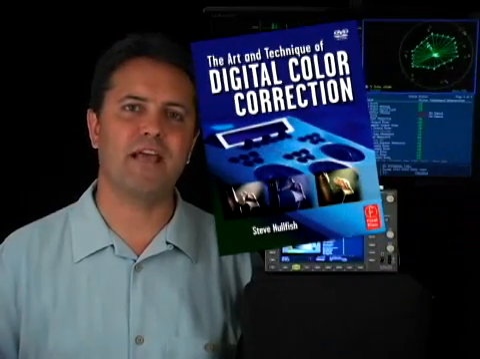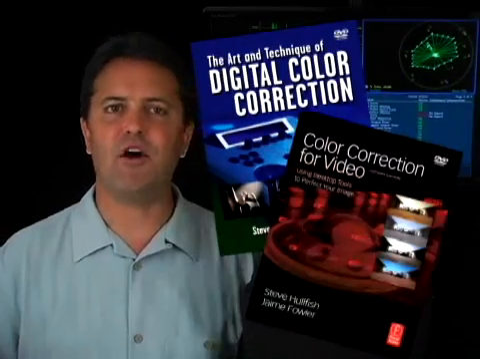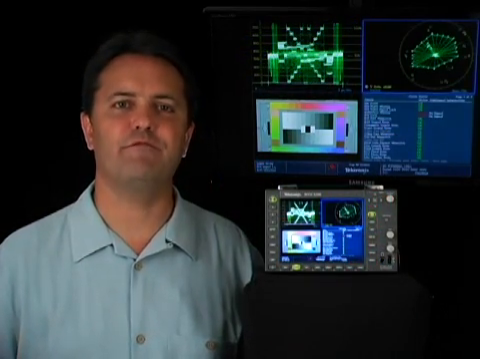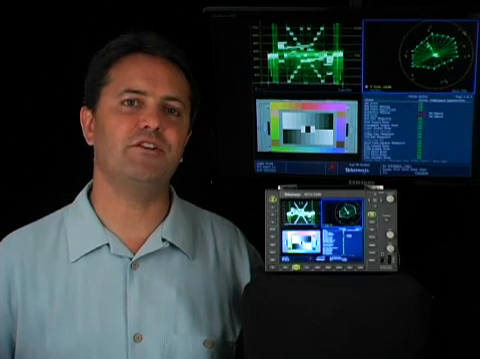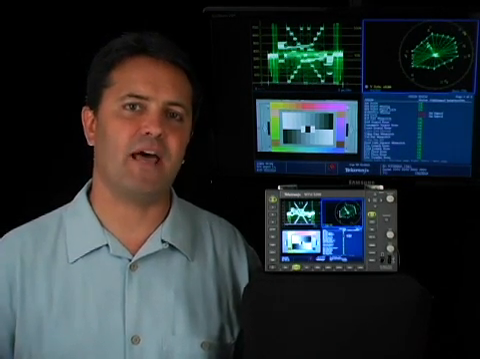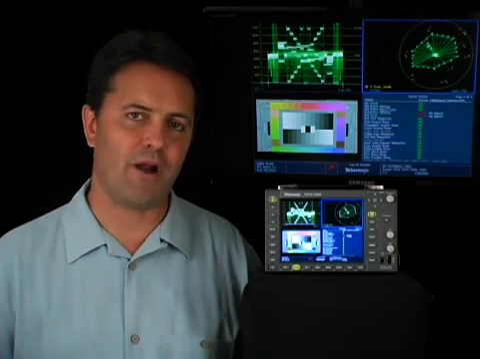I'm the author of The Art and Technique of Digital Color Correction and co-author of Color Correction for Video. Color correction is something that has to be done efficiently. There's usually a given budgeted amount of time to color correct a project, and even if you have an unlimited amount of time, you still want to stay in the flow of the process.